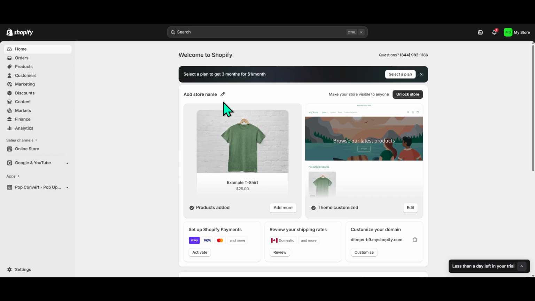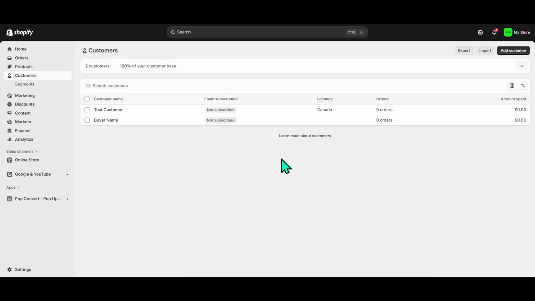On the left-hand side, you'll see a panel with various options. This is your main navigation area. Within this panel, find and click on Customers. This action will take you to a comprehensive list of all the customers in your store.